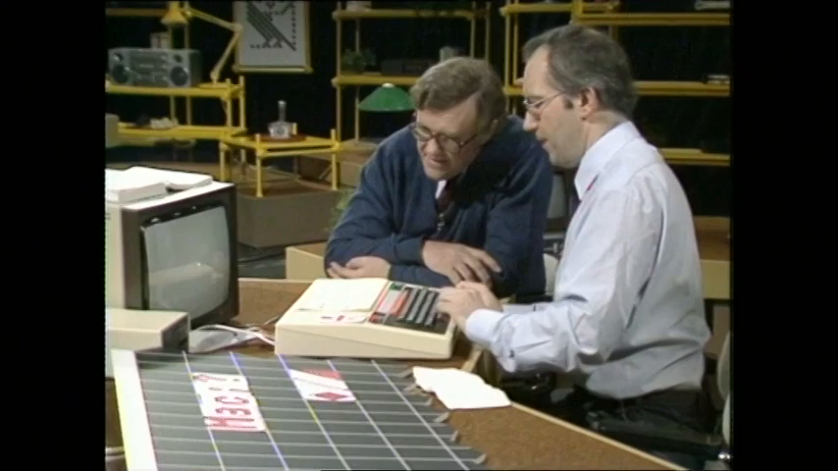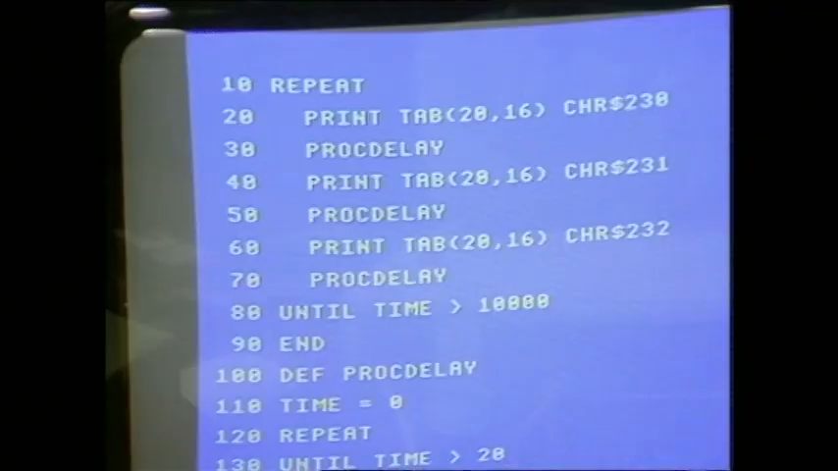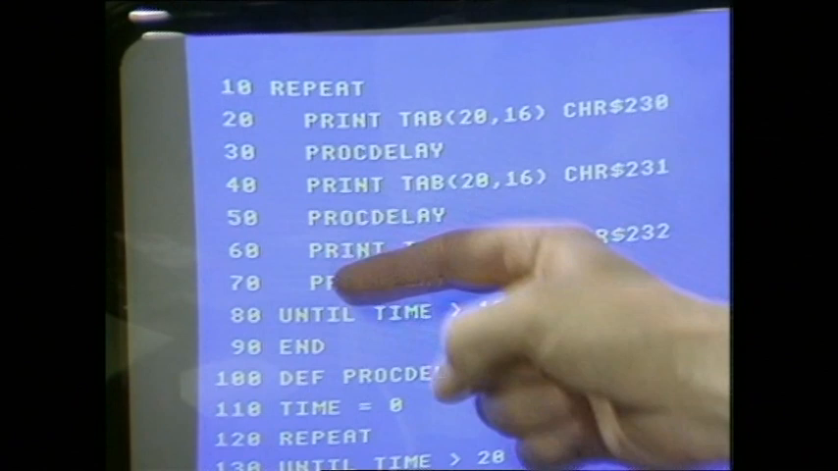Oh, yes. Well, is the code very complex for that? No, it's quite a simple little program. I'll list it out for you. That's the total program to do that. I'll just explain it. The top section of the program here is a repeat until loop, and it goes round and round that many times, doing the following.